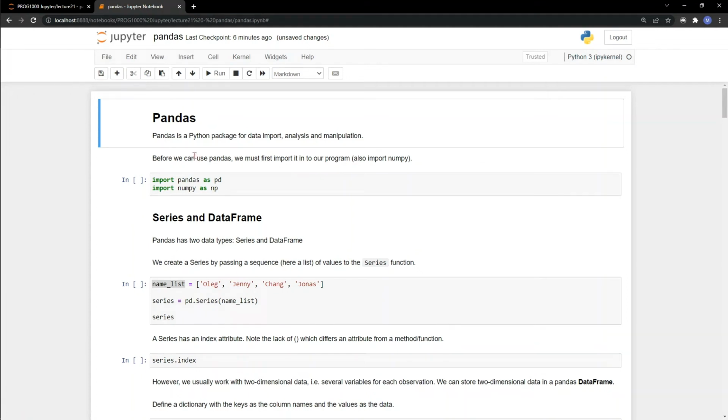Hi everybody, today we're talking about Pandas. Pandas is a Python package which enables us to easily import data, we can manipulate that data, and we can analyze that data in a simple way.